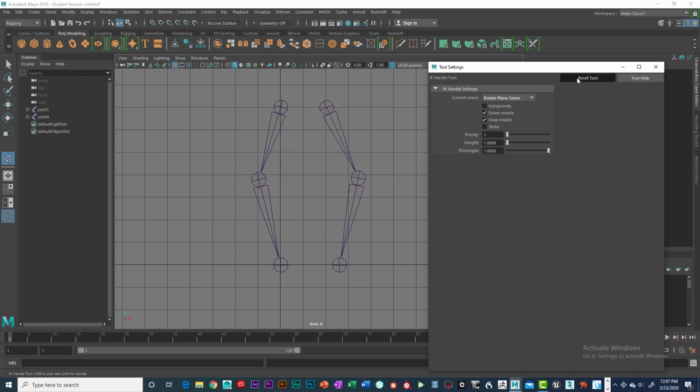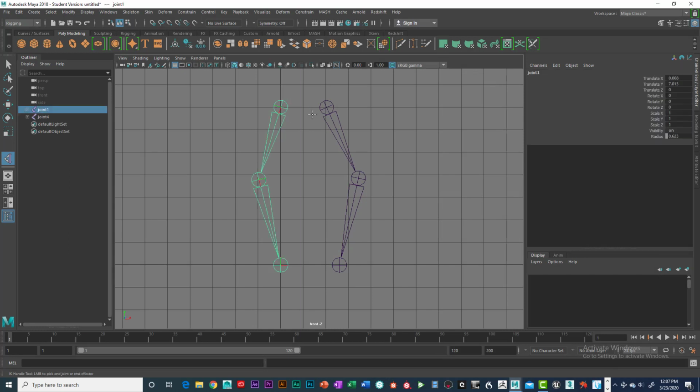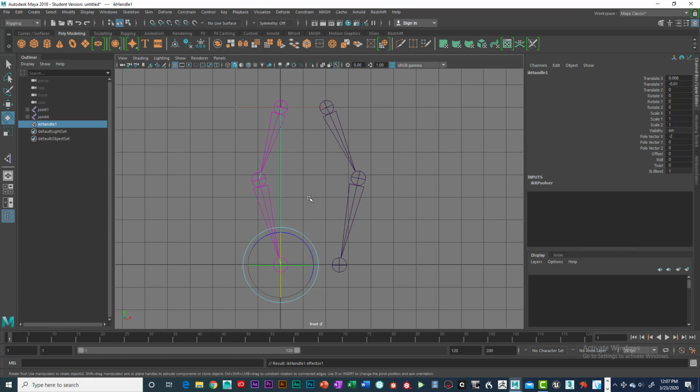Okay, so I'm going to reset it and close it, and I'm going to click on the top joint and then click on the bottom joint, and that creates an IK handle tool. So if I move that IK handle, it will move with that direction. And I set that preferred angle for that reason.